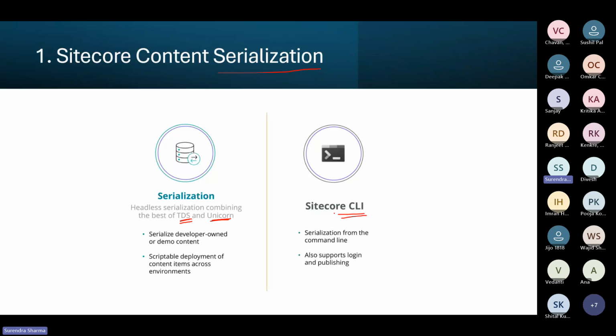But that is the paid one. So we are using the Sitecore CLI, which is free and one of the most easily operated tools for serialization.